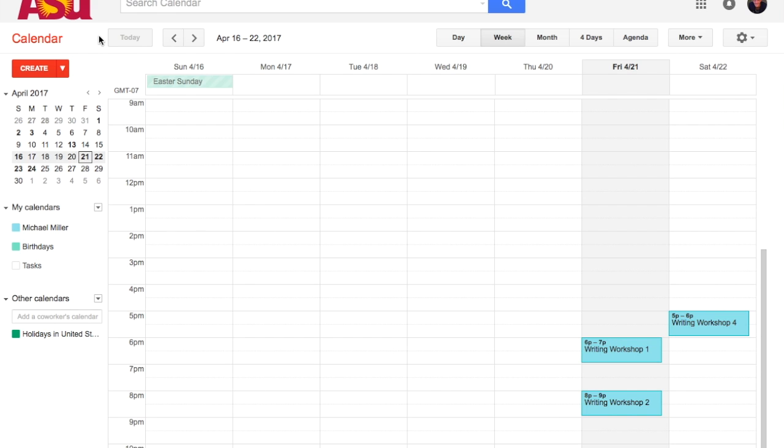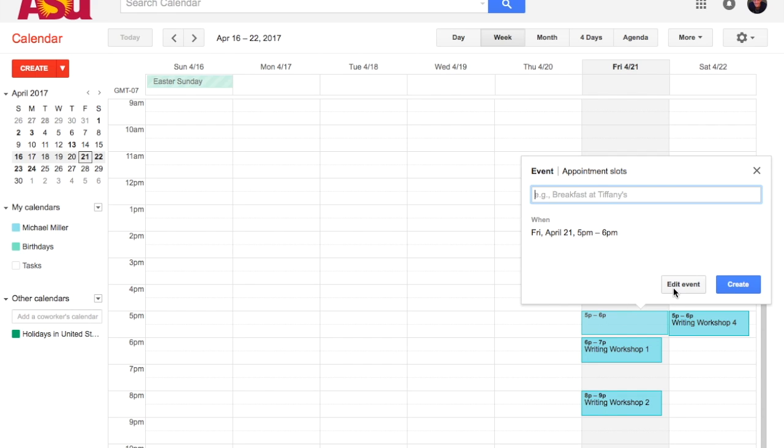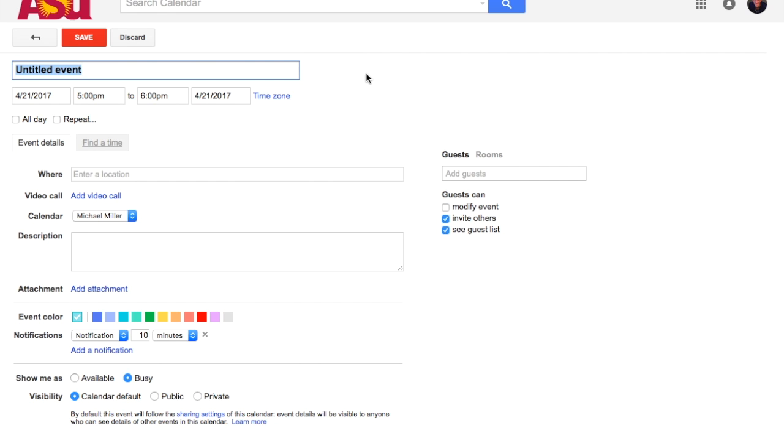So with the Google Calendar, again, the reason I suggest this is because it's kind of ASU certified. Everyone has access to it, and it's really, really easy to also add your Google Hangouts. So let's say I was going to set one up for tomorrow at 5 p.m. I'm going to go ahead and click on Edit Event so I can add some more details. I like to number mine, so we'll say Workshop 1, 5 to 6 p.m.